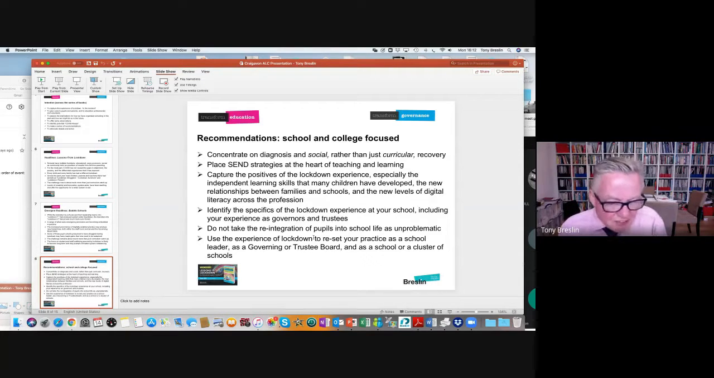Identify the specifics in our own school, different for every school, different for every community, and different for different groups in the school. Don't take the reintroduction of children as unproblematic. They've had an interesting experience. They've discovered new ways to learn. Running down the corridor every 45 minutes might not work so well now for some of the kids who've never given us a moment's trouble in our life.